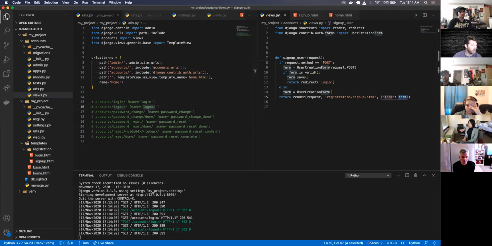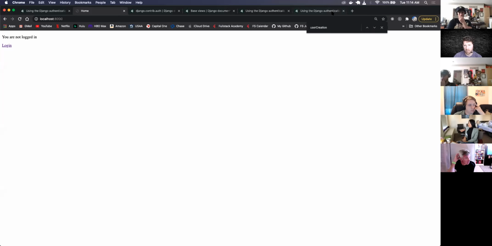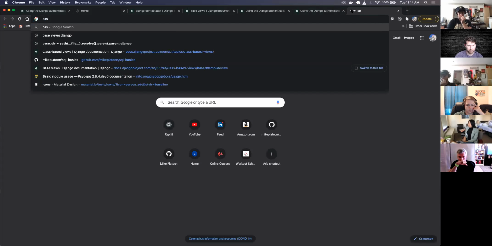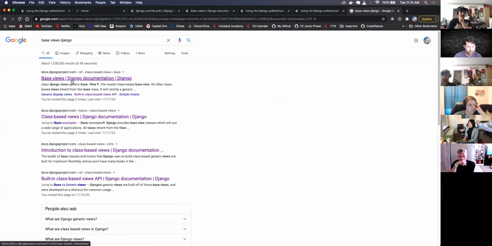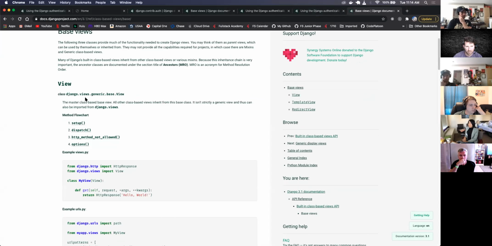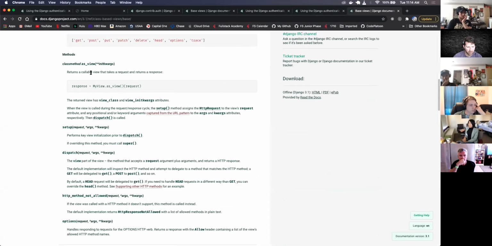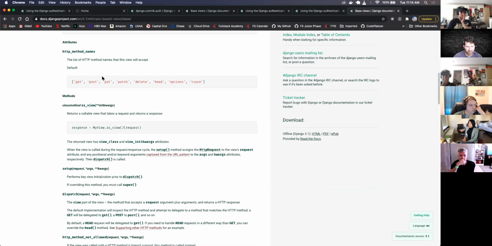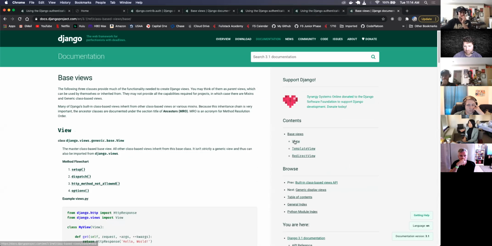So now we created a method, but we don't have to, I want to show you the other class-based views. So, base views Django. So we have a, where are they? I wish there was a bigger list. So we have these base views, which is view, template view, redirect view.